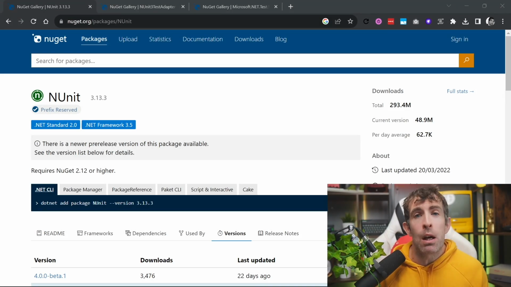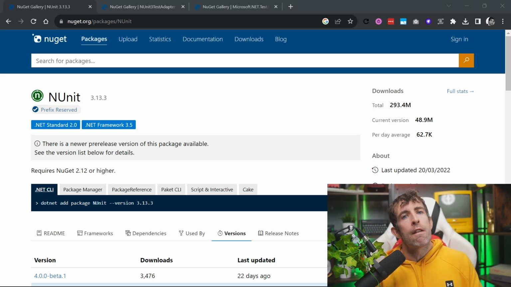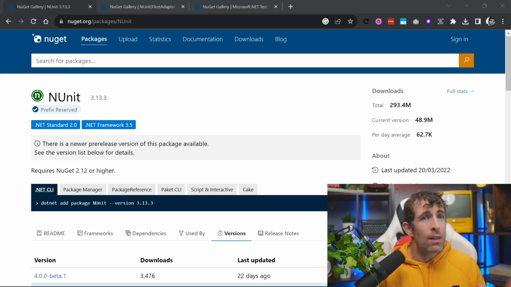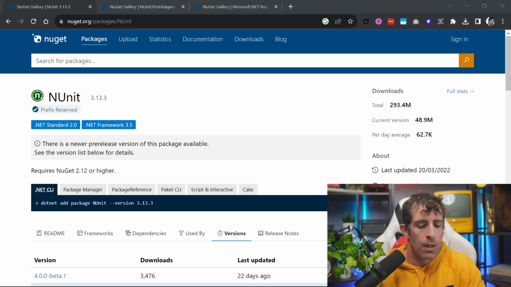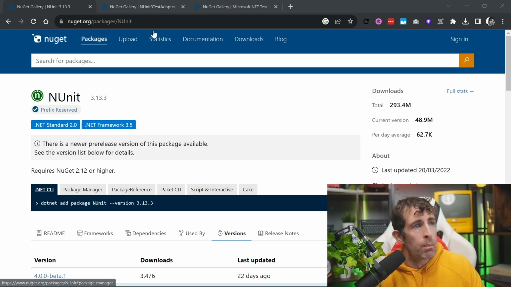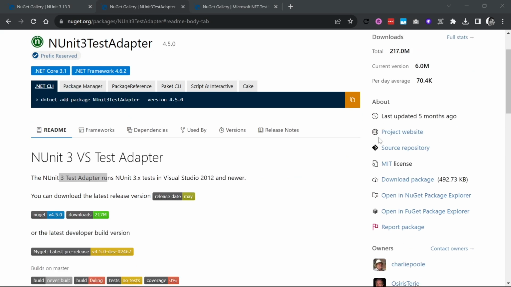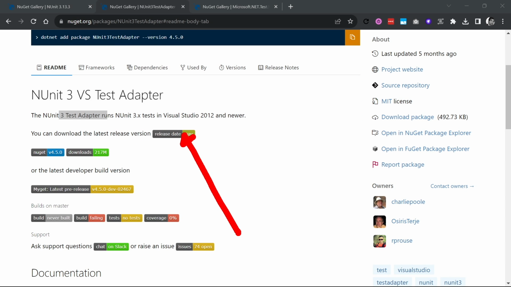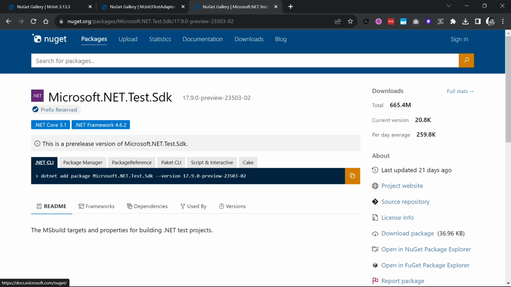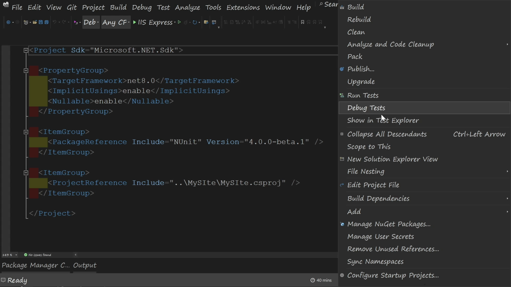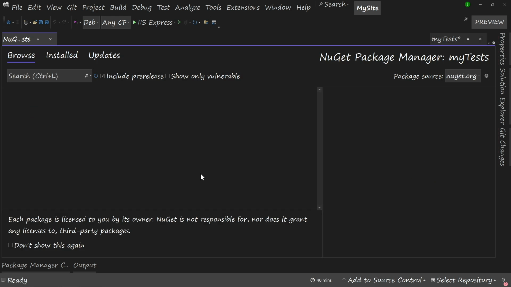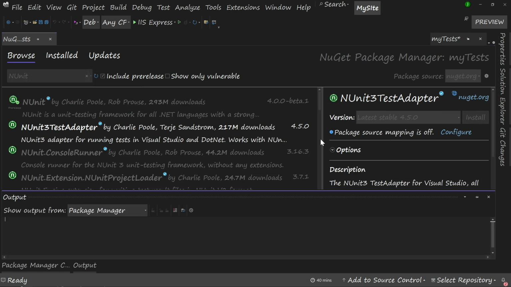So just like everything else in .NET, you'll be installing NUnit via NuGet. And unsurprisingly, the package you need to install is called NUnit. Now, installing NUnit on its own won't allow you to run and check the status of your tests inside of Visual Studio 2022. This is the reason why you'll also need to install the NUnit3TestAdapter. So you can see here, this is going to allow us to run our tests inside of Visual Studio. Lastly, you'll also need to make sure that you install Microsoft.NET.Test.Sdk because this is going to add in the MSBuild targets required for building your test project as well.